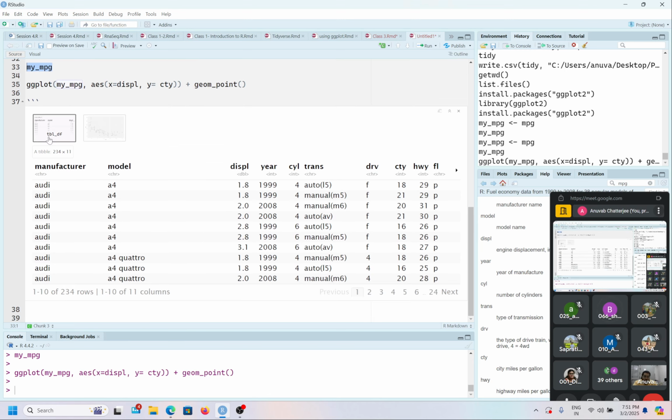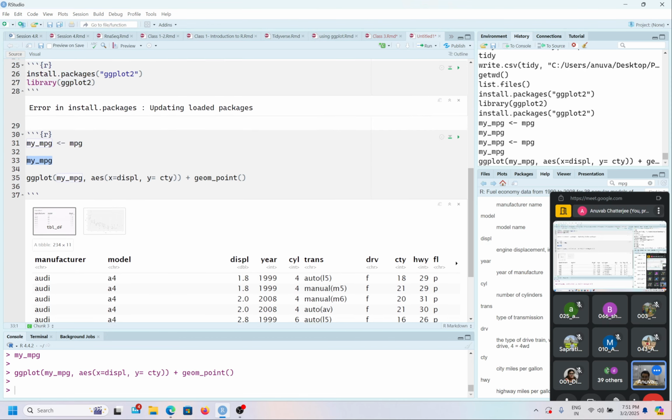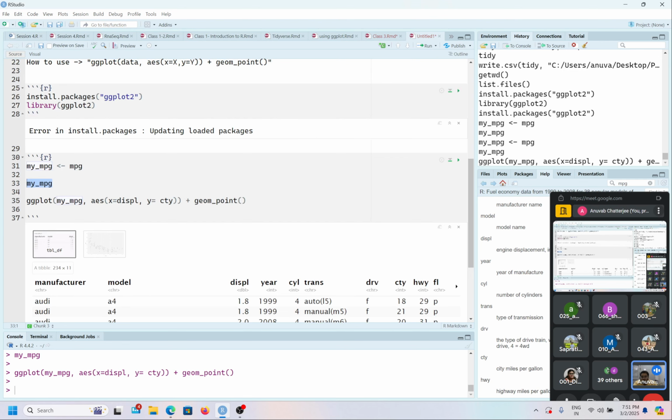It showed that the package ggplot2 is in use and will not be installed. Then run library ggplot and try running this, it will run. Try doing that. Okay.